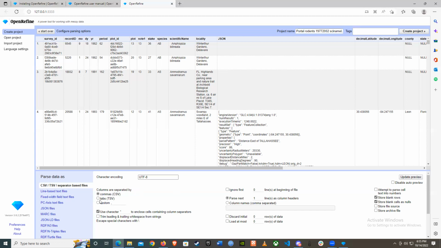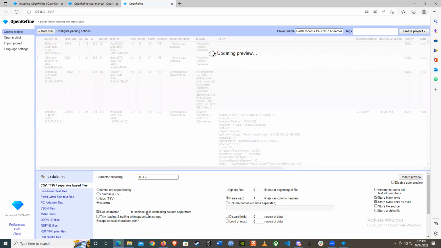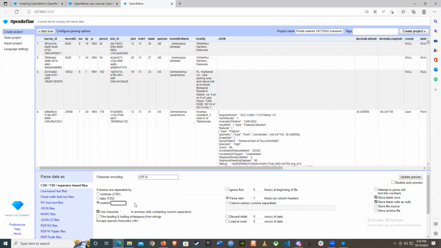If it's a tab, then I could select this one. But if it's a semicolon or a pipeline, at that time I could select this one and manually give a semicolon there. Okay, that's how it works. But as my file is not other than the default, it's default comma separated, so I would stick to it.